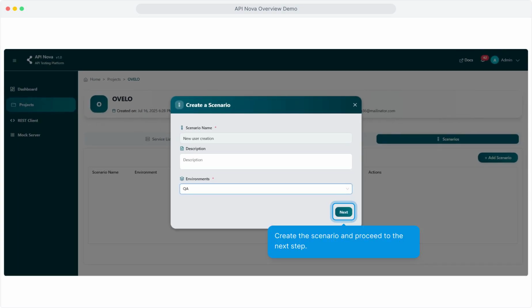Let's walk through a typical onboarding scenario. We'll start by registering a new user, followed by logging in with the same account. Next, we'll create a site for that user, and finally, fetch all the site details associated with that specific user. Enter the scenario name and a short description, and select the environment you want to run it in. Following that, click on Next.